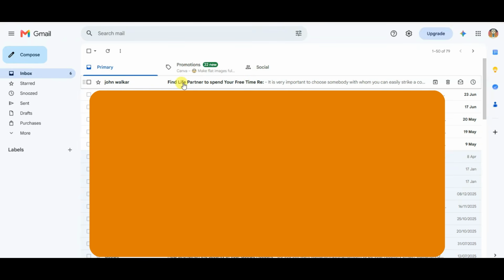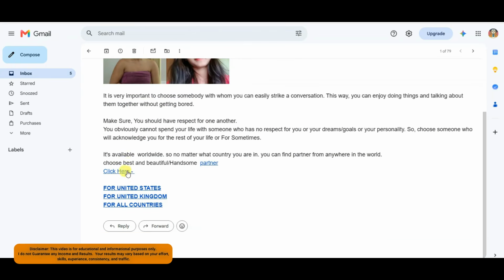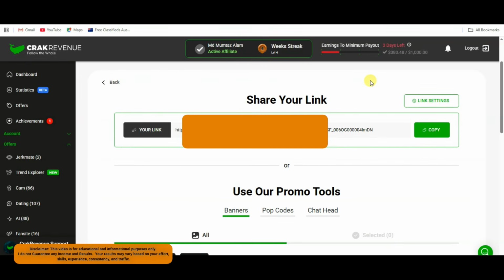And here you can see I have automatically got an email. Here you can see the message, and here you can see the clickable text. When the user clicks on this text, then the Crakrevenue CPA network will show CPA offers according to the user. When that user completes the required step, then the Crakrevenue network may credit your account.